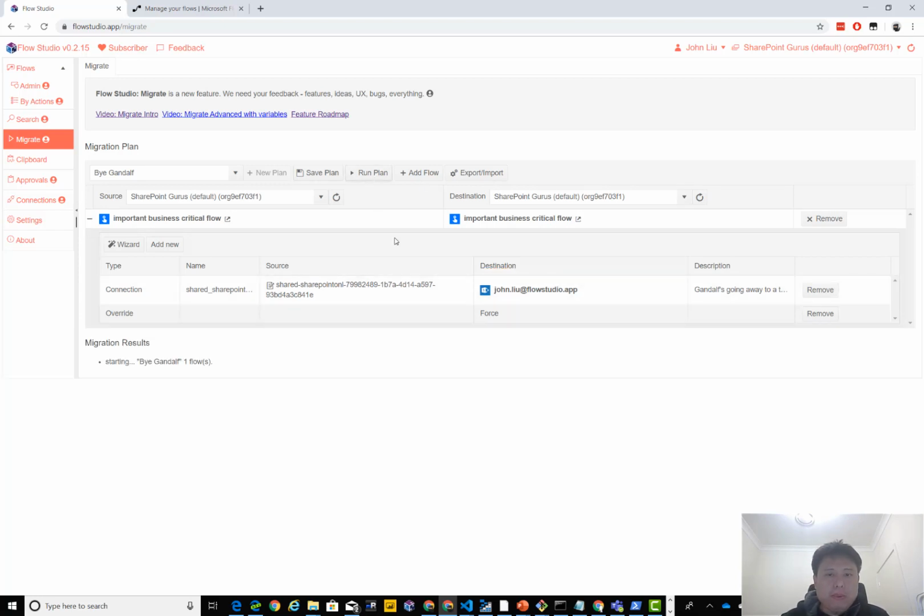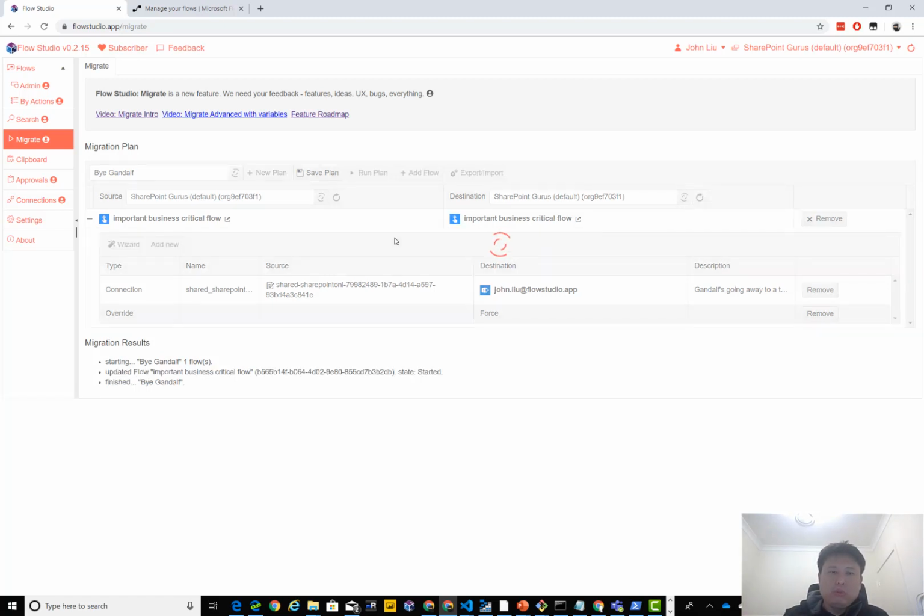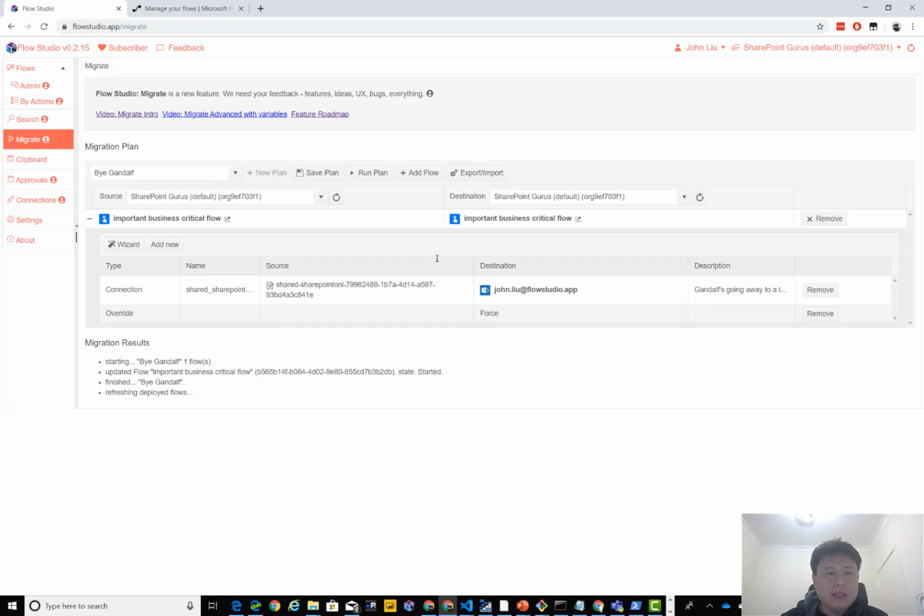Now, run the plan will basically loop through each one of these flows and perform all the replacement necessary. So this will replace connection strings, it will replace SharePoint URLs if you want to, any elements within the definition, and then update it into the destination. So that's actually already completed, and then it's rereading the environment just to refresh everything.